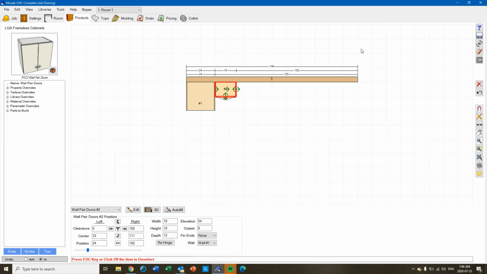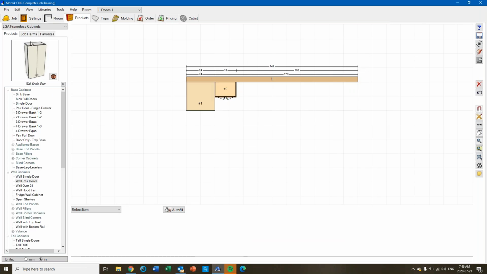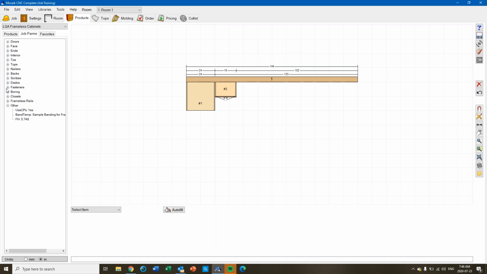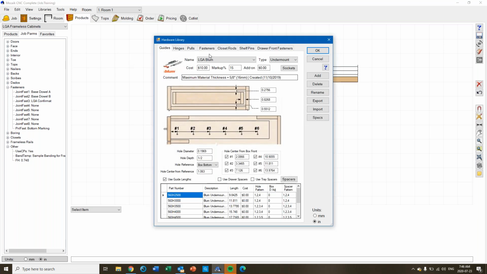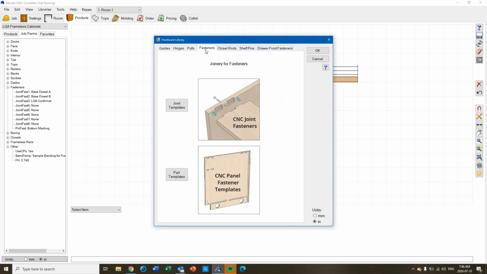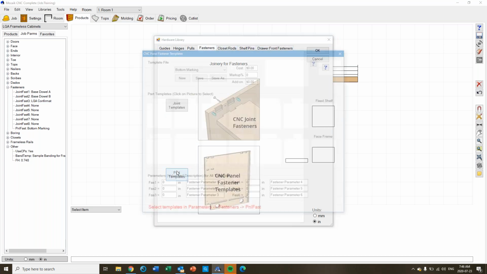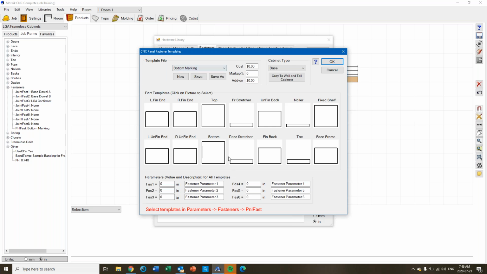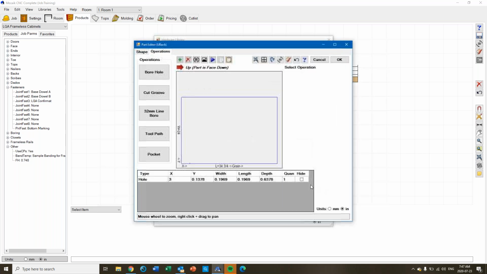I'm going to have a look. So it's right here. It's called job parameters. It's called fasteners. It's called bottom marking. So you're going to go to libraries, hardware, joint templates, or part templates, sorry, fasteners, part templates. And you're going to go here into a back. Blind. There we go. And we're going to go to edit.